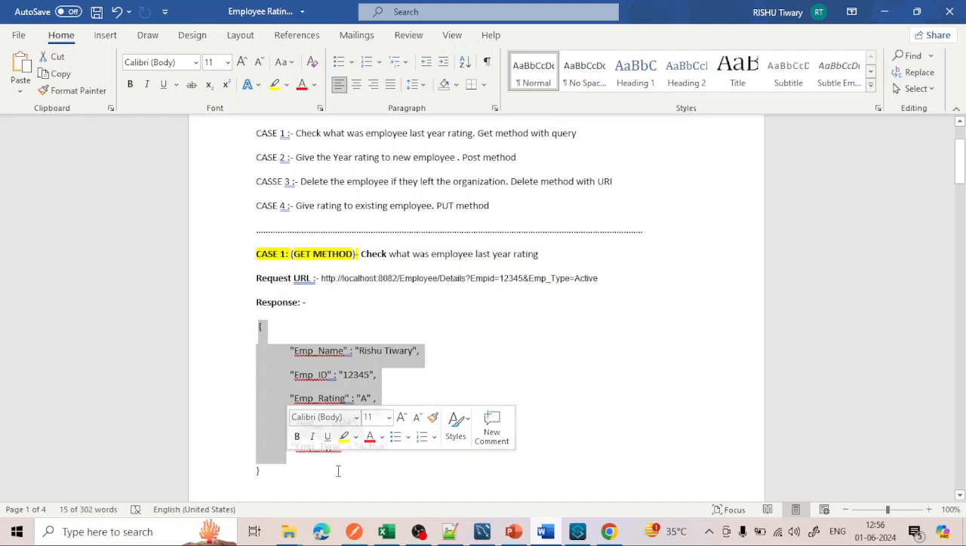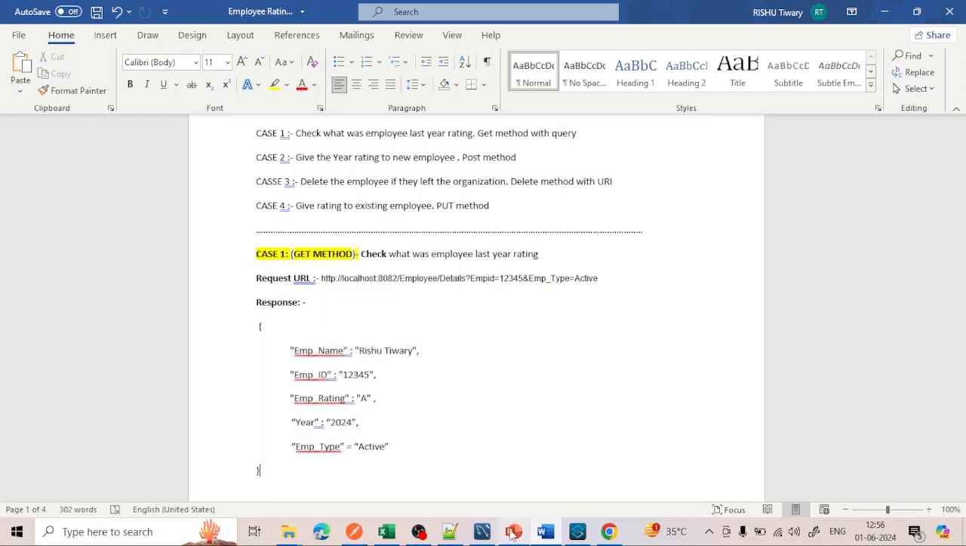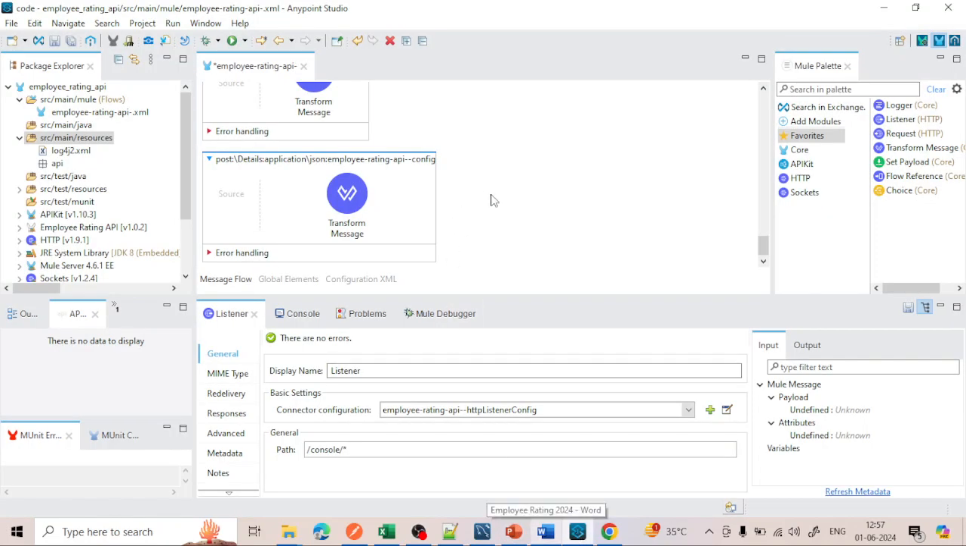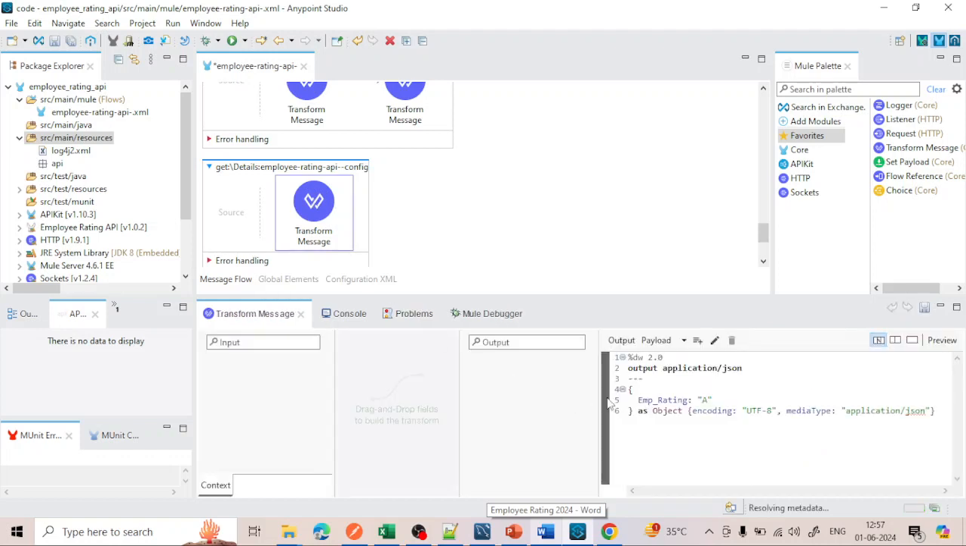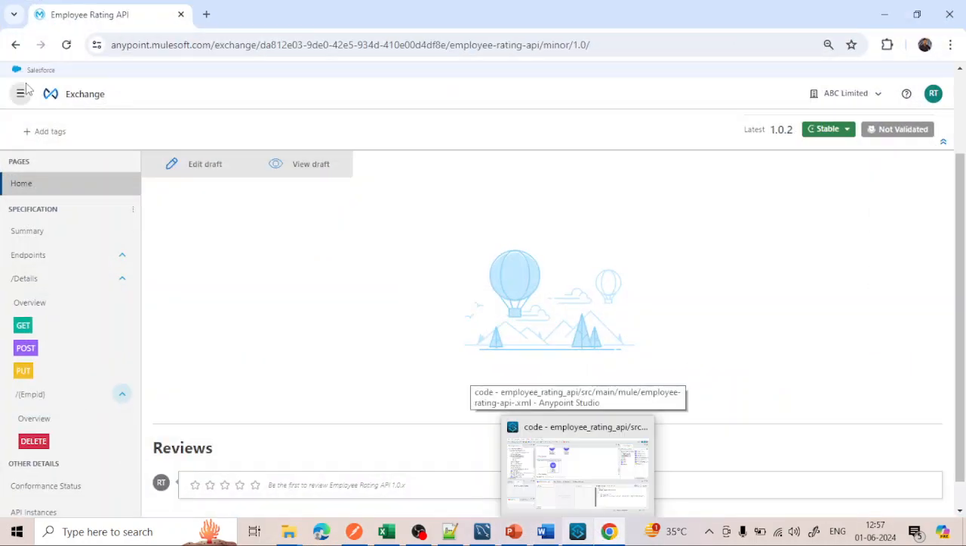Okay, so let me go to the get method. Where is the get method? This is the get method. This comes by default like that here, because while creating the API RAML, if you see the RAML file, let me go to the RAML file.